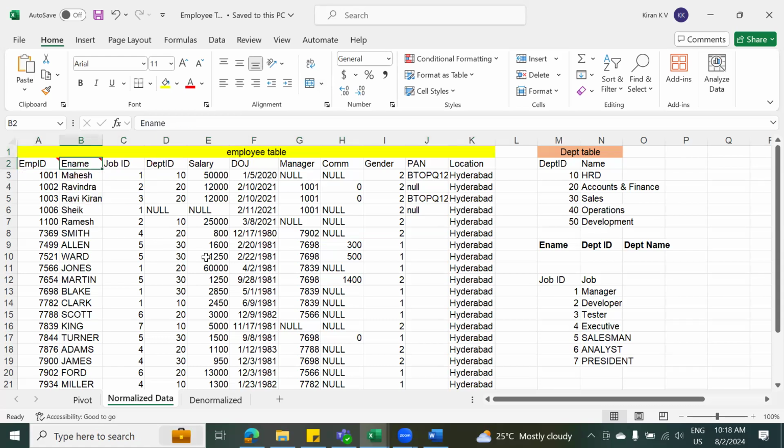Now, if you come here, the first header we have is employee ID. Second header is employee name. Third header is job ID. And fourth is department, then salary, date of joining, manager. Then we have gender, then we have PAN, and we have location.